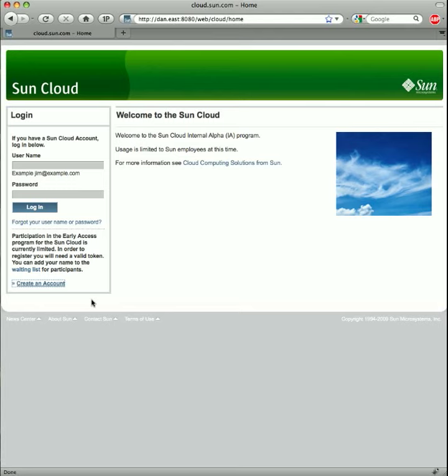For the alpha release, users are sent an invitation containing a registration token, and first-time users are required to use this token to create a Sun Cloud account before accessing the storage service. In the landing page here, users are presented with a login. However, I'll pretend we don't have a login account, and to create one, I'll select the Create Account link.